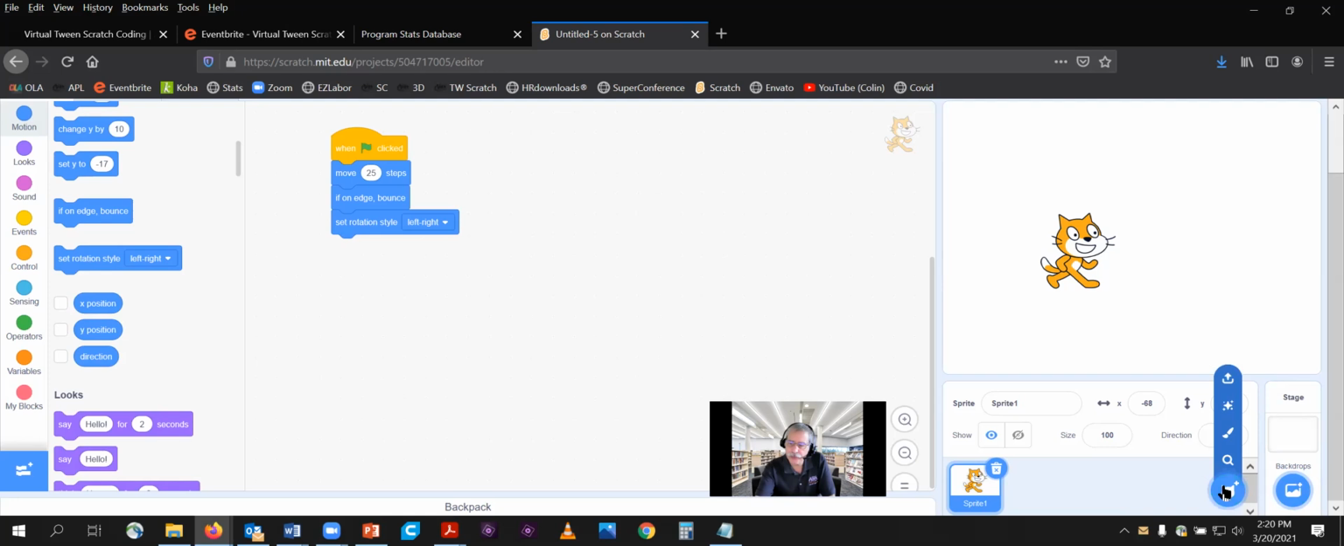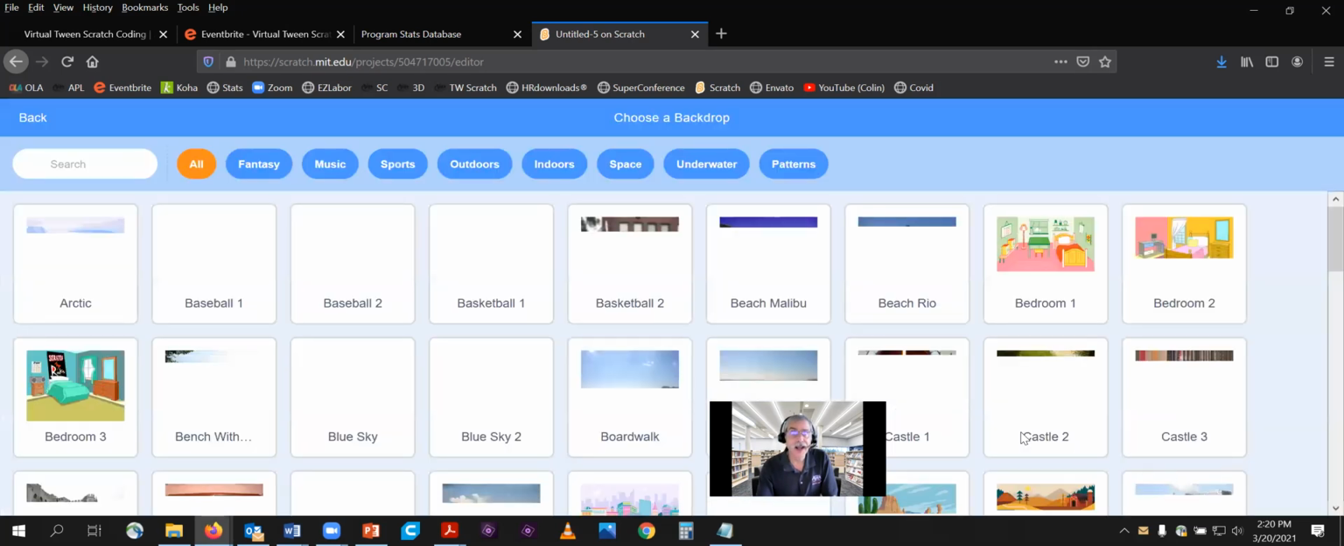One says choose a sprite. And a sprite actually is a character. Like that cat is a sprite. So we're not choosing a sprite right now. We want a background or a backdrop. So the other one, choose a backdrop. So I'm going to click that.